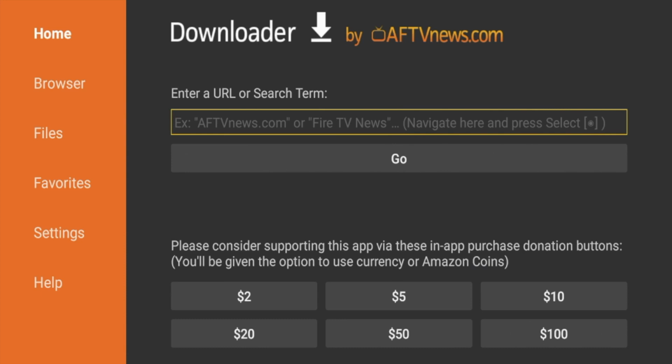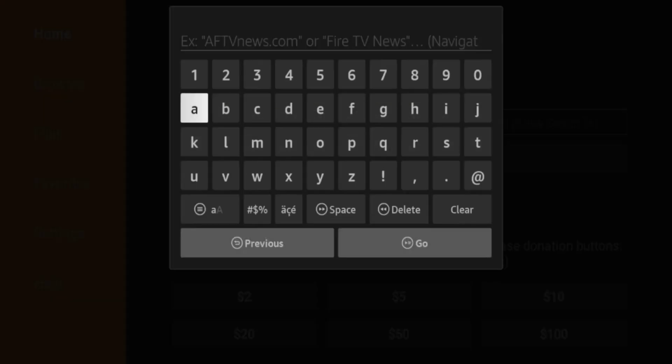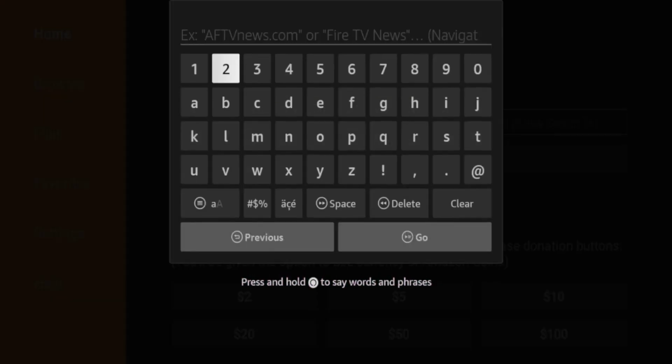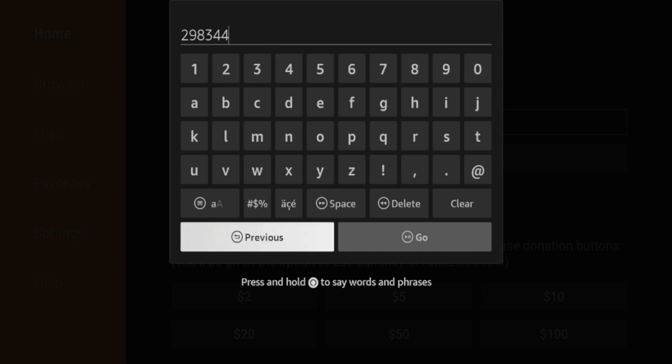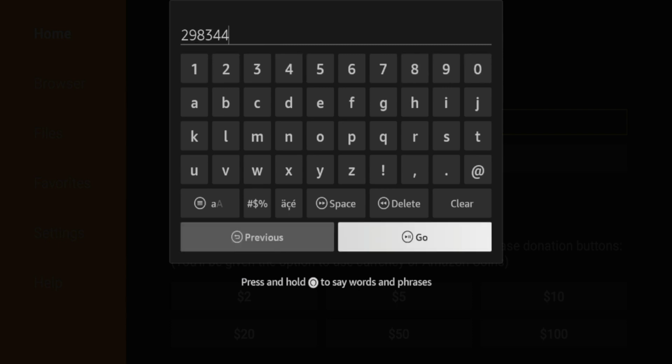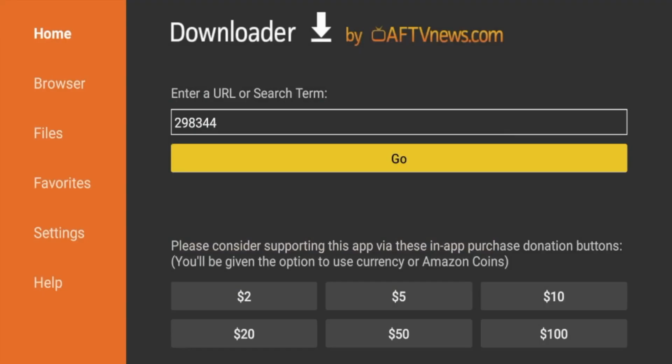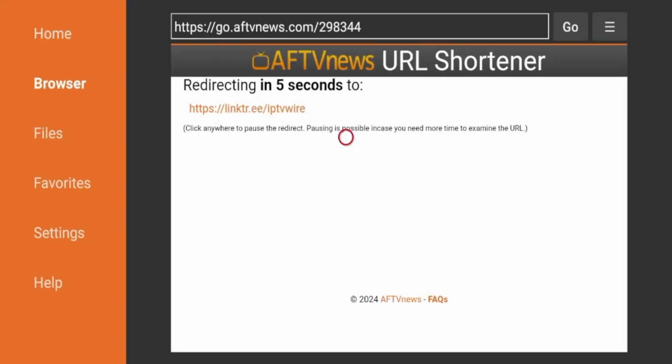So after installing the Downloader app, simply click the search box and I'm going to enter the following code: 298344. Double check that for accuracy and then click Go. And then after you do that, you're going to wait a few seconds while you are being redirected to the iptv Wire quick links page.